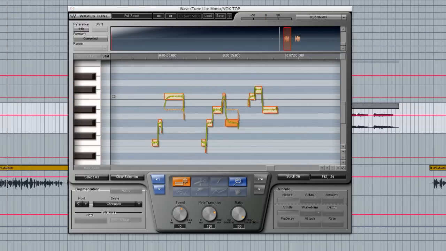Now you'll notice the pitch seems quite slow to slide down there, so I can highlight both the notes in question by holding down Shift and clicking them, and then shortening the note transition dial in the middle here. And now let's have a listen.